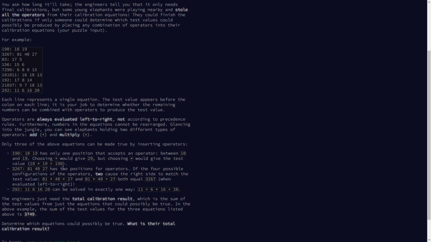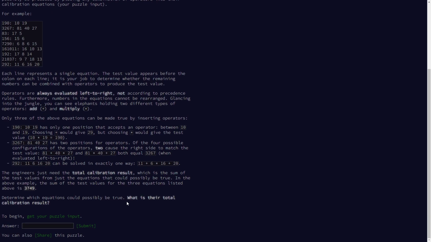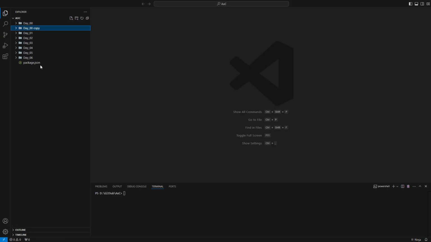Similarly there's one more equation, but not all of them are possible. So now we have to find which of these are possible, and for all the ones that are possible we have to sum them up, and that will be the answer for our part 1. Okay, so let's try it.